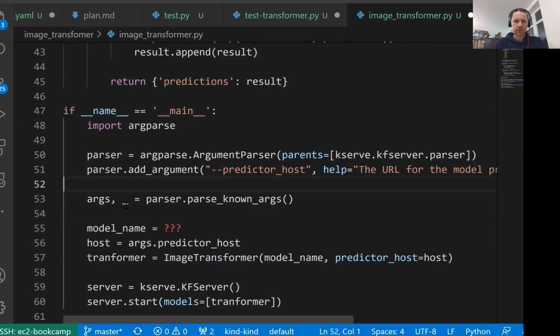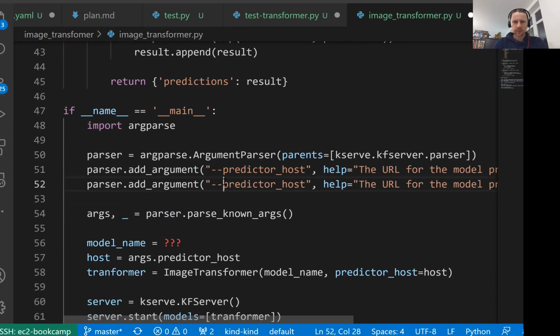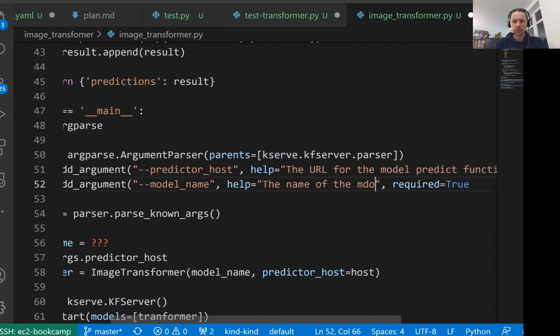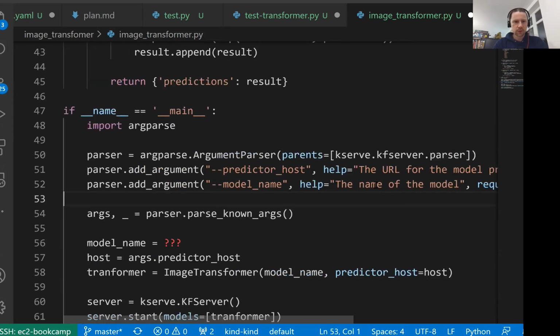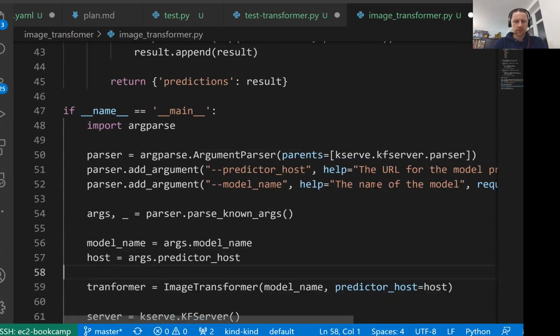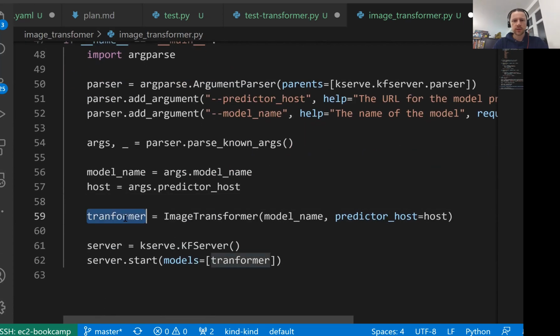And now I will copy this and I will replace predictor host with model name. And help will be the name of the model, and required is true. So it will be a mandatory parameter. Without it, our code will not start. Type it here. So the model name will be args.model_name. So this way we configure it, then we create a transformer, and then we start it as a web service. Now let's check if it actually works.